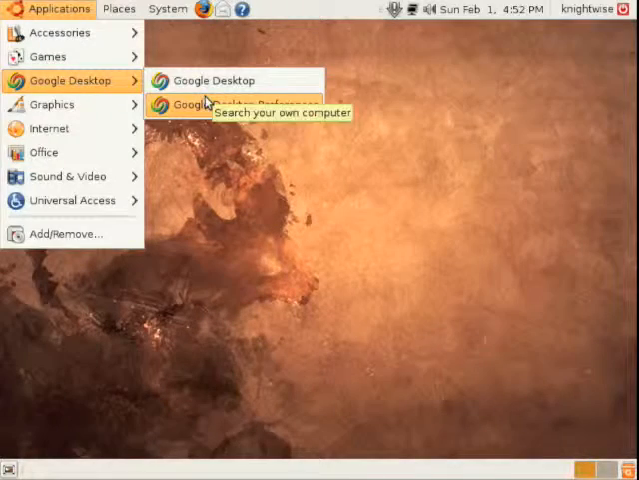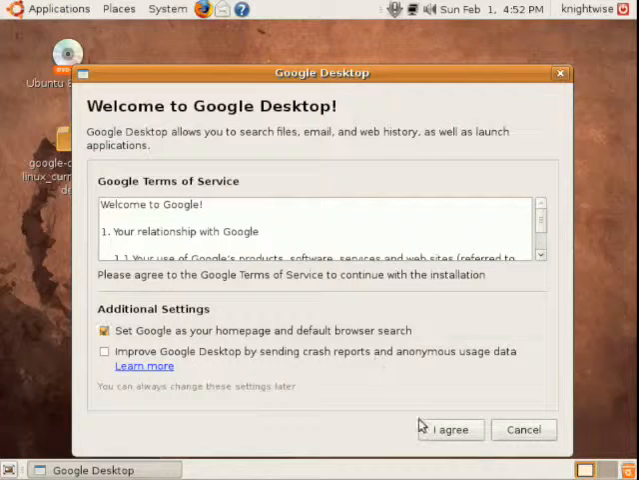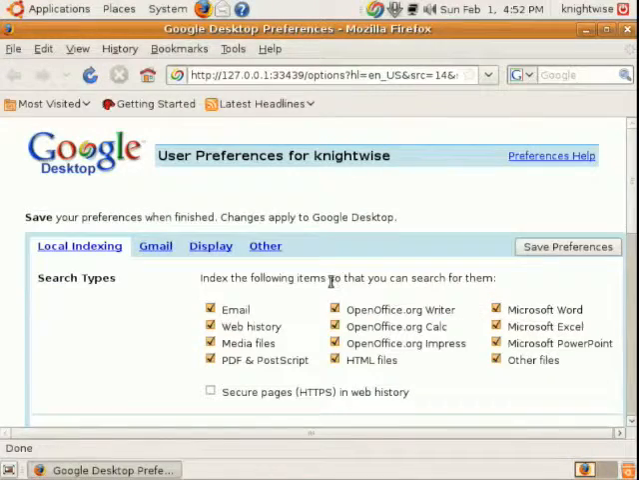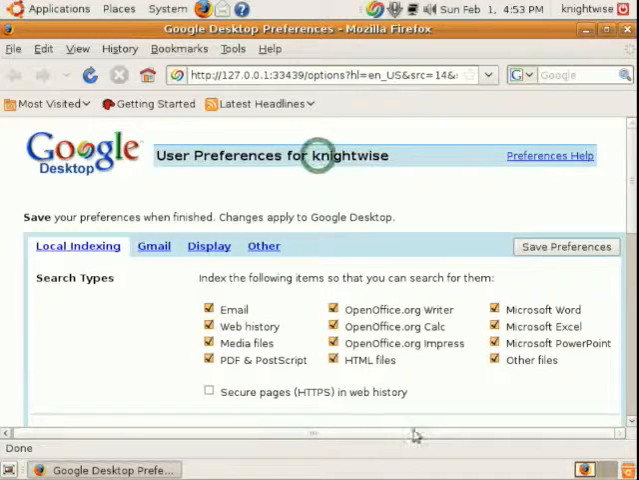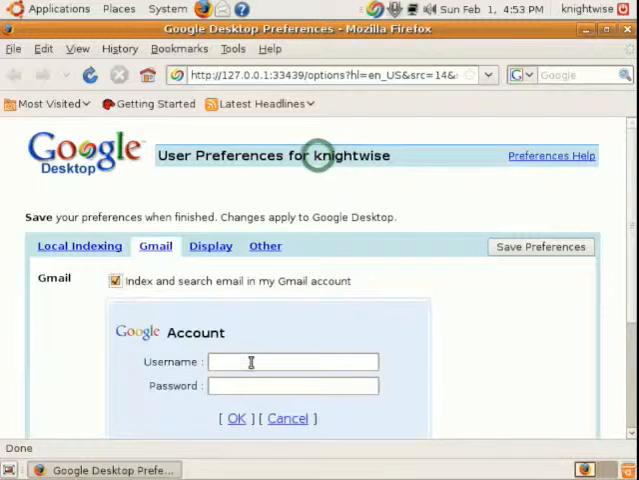Now there's the desktop and the preferences. As you know, we always set the preferences first. It will ask you to set Google as your home page and improve the Google Desktop by sending anonymous user data. Don't check that. You want some privacy. Now you can say where Google is going to index things. Google Desktop is going to search all of these options offline. You can always tell it to index your Gmail account. That way you can search through your Gmail account straight from your desktop using Google Desktop, which is pretty cool.